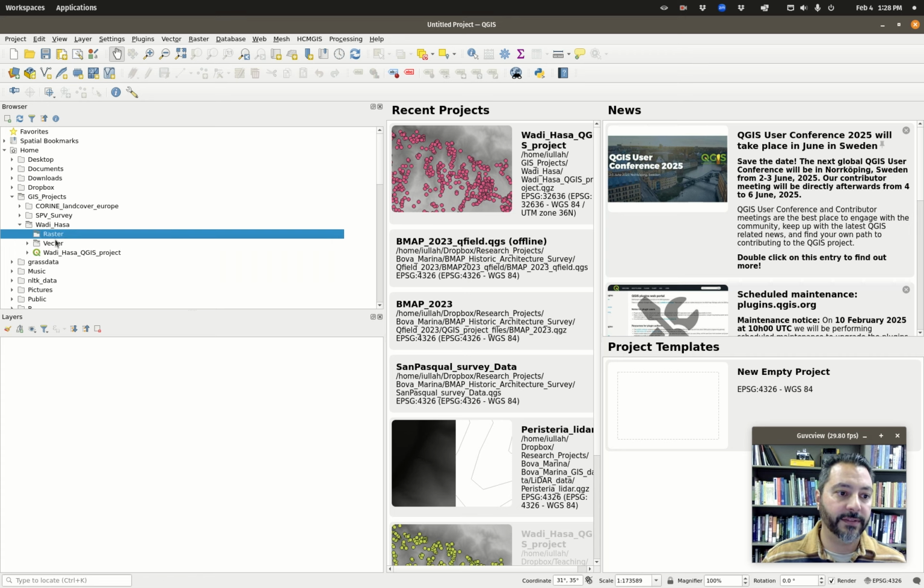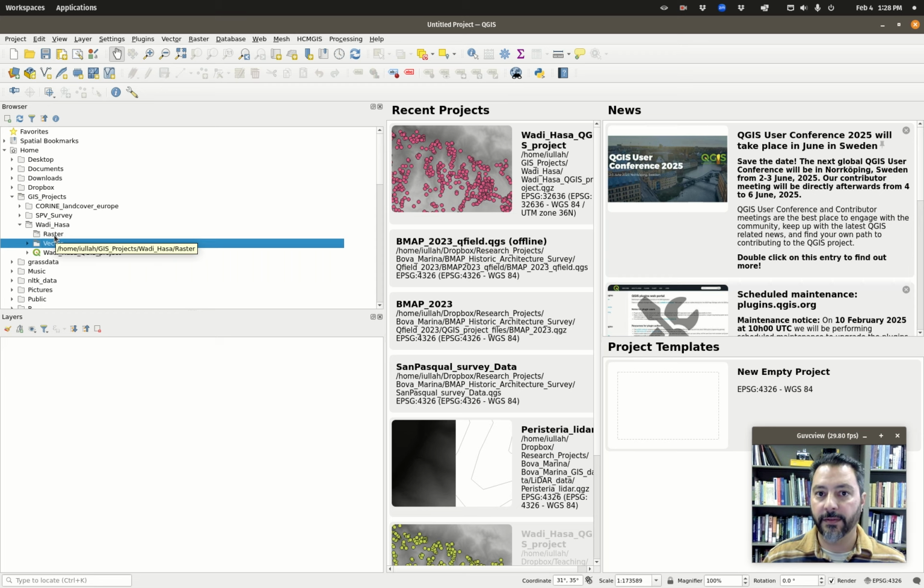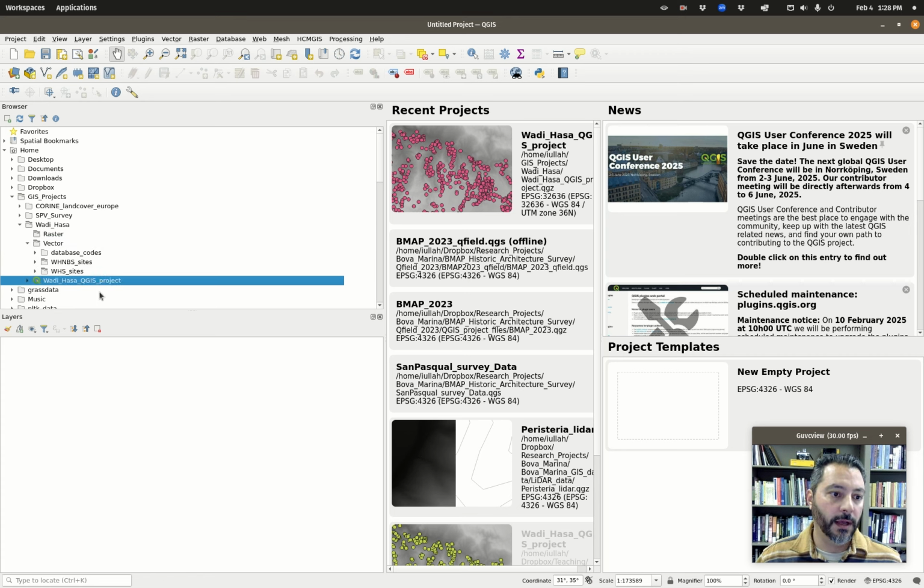But I also have the directories, the folders, that have the raw GIS data that I'm working with in this project. And if you follow my advice, you're going to make new folders within every project folder, at least raster and vector, and within them you're going to make directories to hold the primary data, your vector sites points in this case, and your raster elevation file.